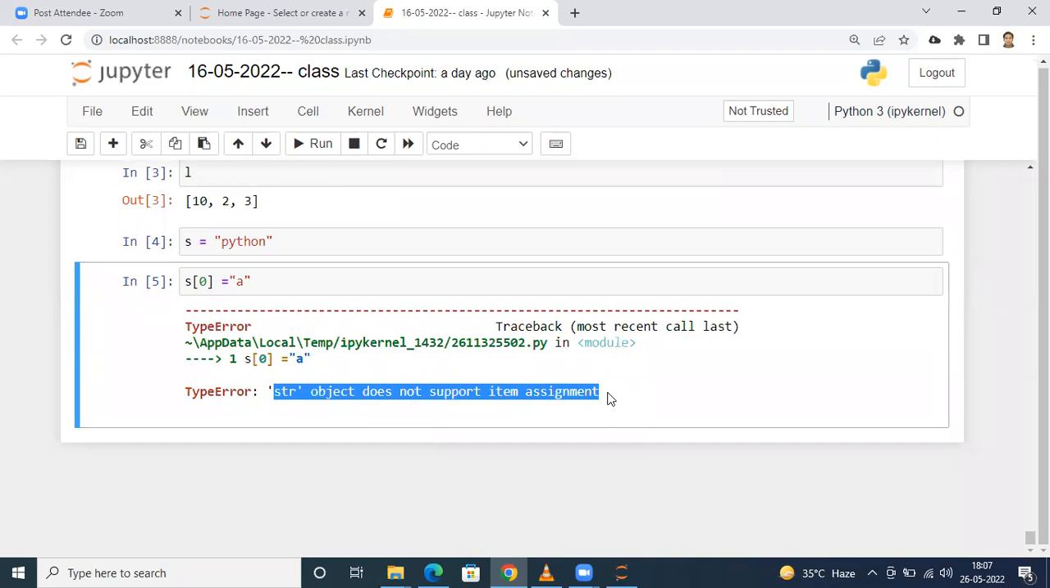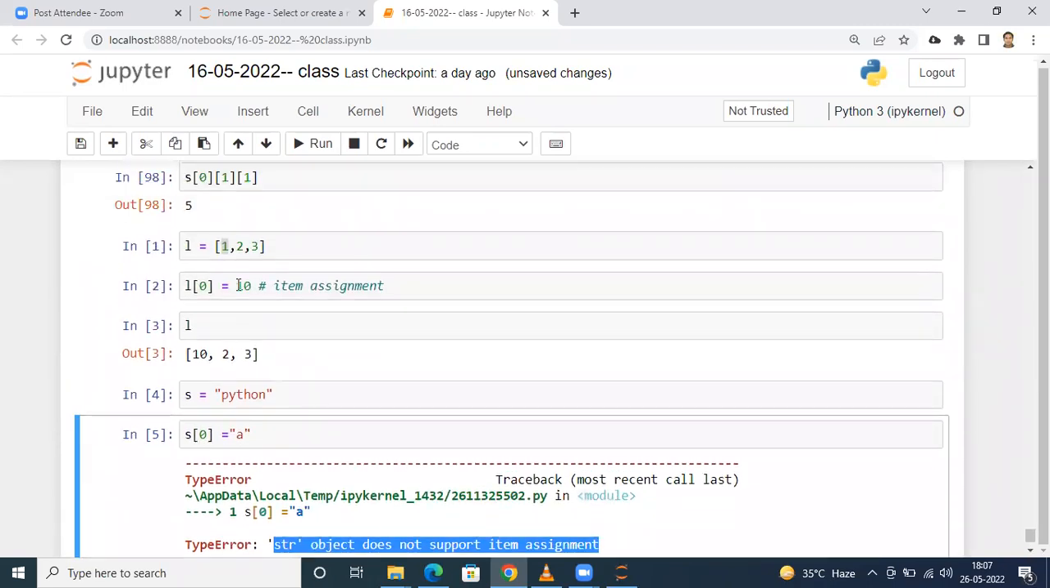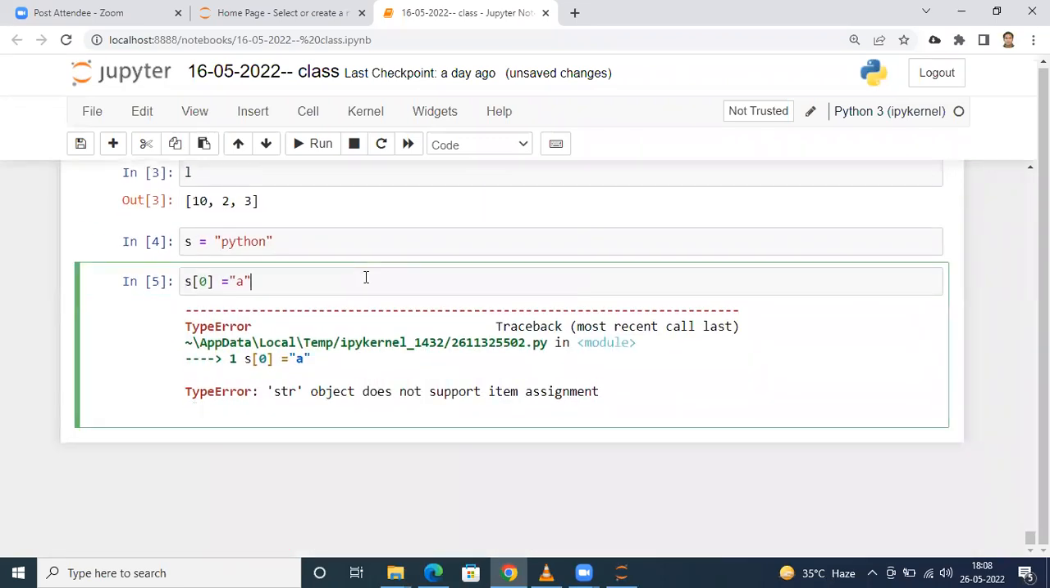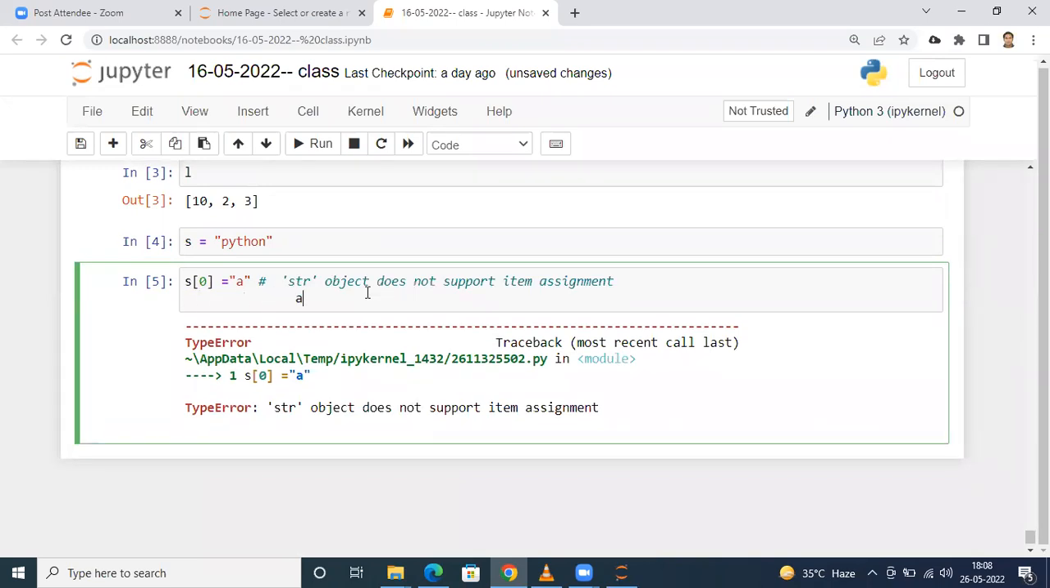String object does not support item assignment, but the same kind of instruction is applicable in the case of a list. So remember, the data types or sequences which support item assignment are known as mutable objects. Mutable means which can be changed. And the objects which do not support item assignment are known as immutable objects.